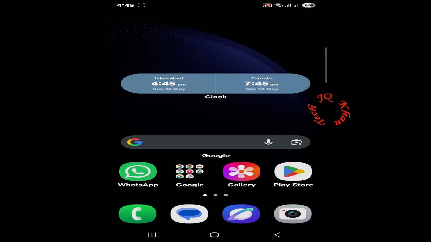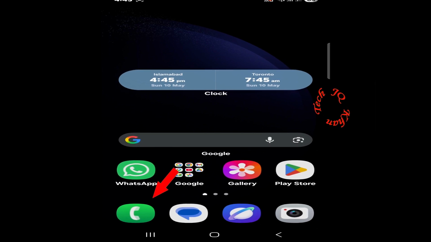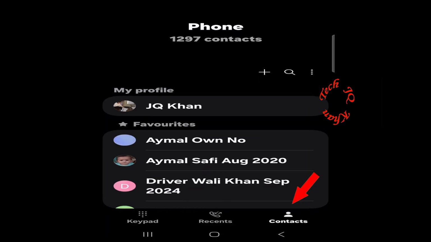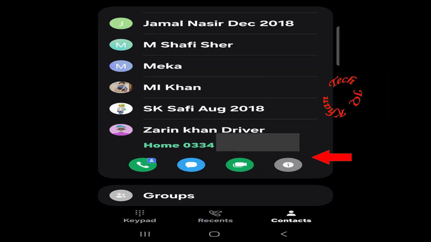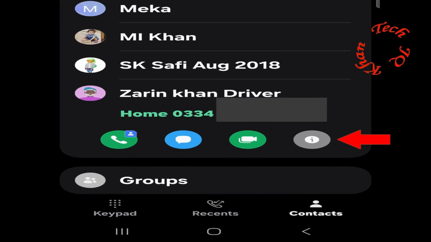Hello viewers, let's block and unblock any contact number from obnoxious calls in an Android phone. Now go directly to your dialer or phone book and then open the contact. Now click on the number and click the "i" sign when it appears.